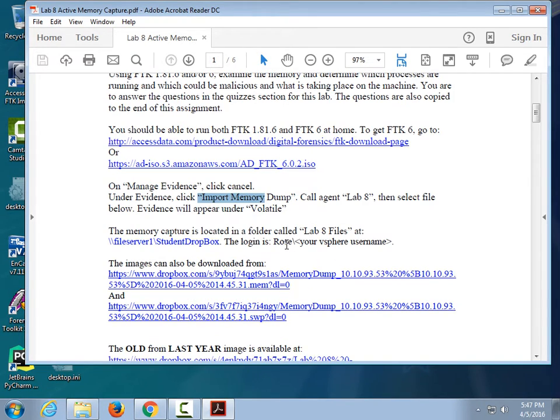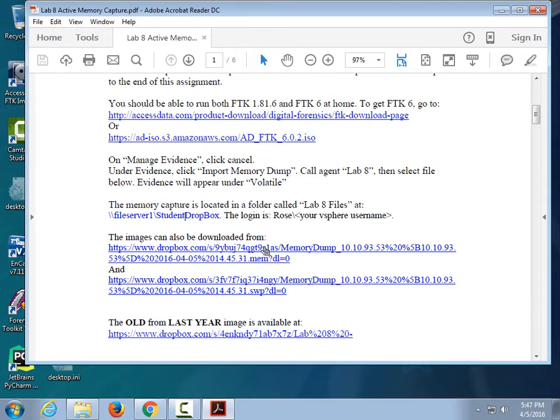Now, on your desktop is an actual folder called SP16 Active Memory Capture. That should work. I stress should. But I actually did it twice because the page file didn't import correctly the first time. So the one on your desktop should work, except the page file is called differently. But if you go to the one on the student Dropbox right here, that one will actually work fine. I guarantee it. I also put both of the files you need up on my Dropbox account.